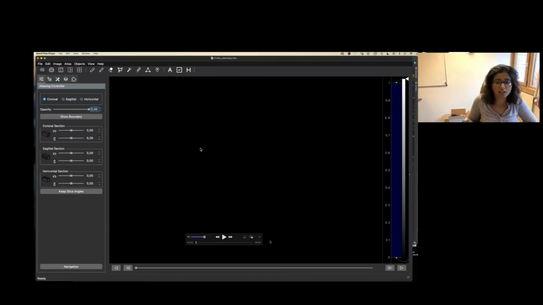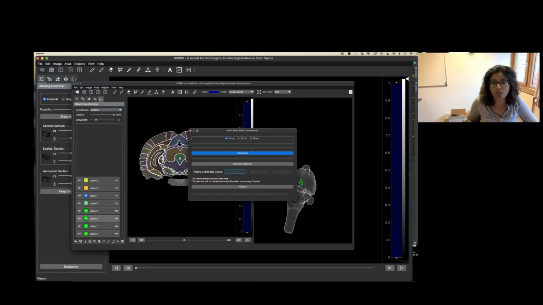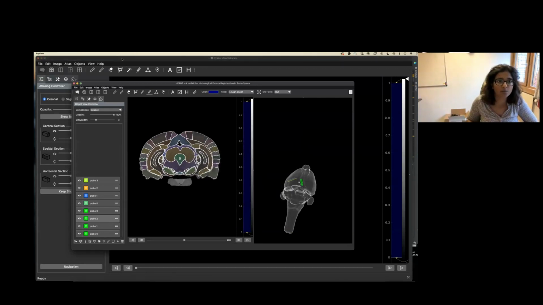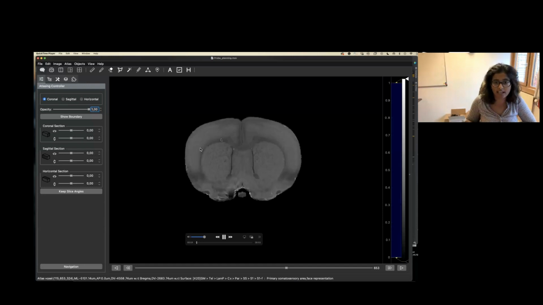So once you have downloaded your Atlas, you can download either a Waxholm Rat Atlas or an Allen Mouse Atlas, and you can choose the micrometer slice you want. Yes, and then once that's been processed, you can click on the Atlas icon, and you will have your atlas loaded.